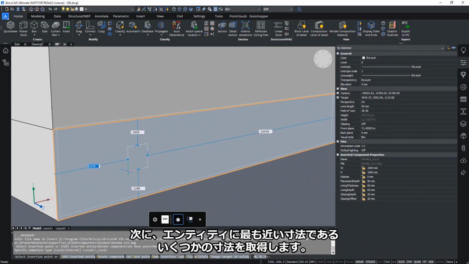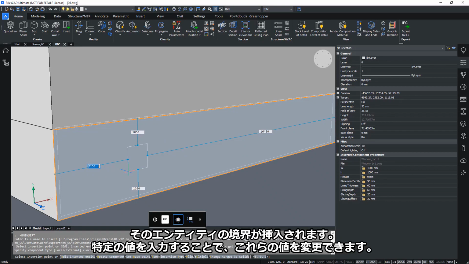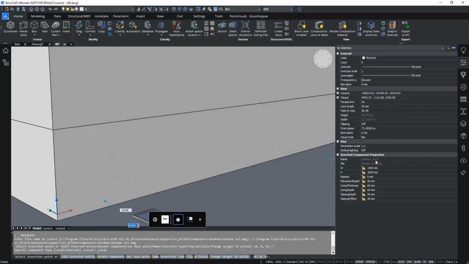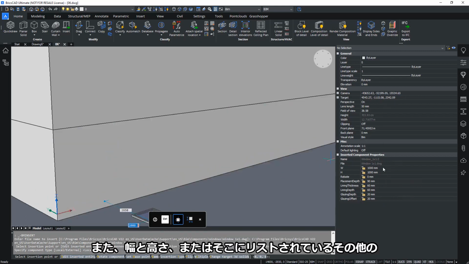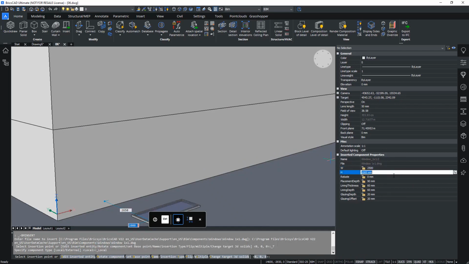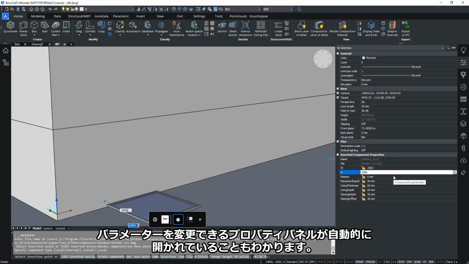Then we get a few dimensions, which are the nearest dimensions to the entity in which it's inserted, the edges of that entity. And we can change those values by typing in a certain value and then hitting tab to go to the next dimension. You also see that automatically the properties panel was opened, where we can change the width and the height or any other parameter that is listed there.